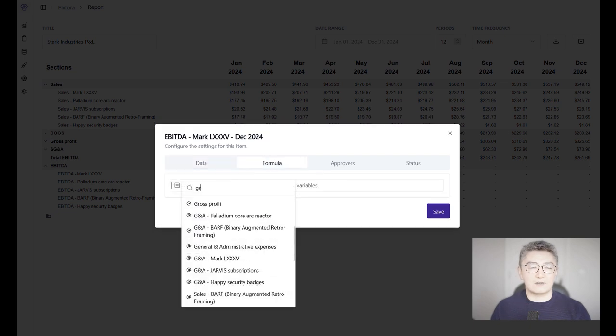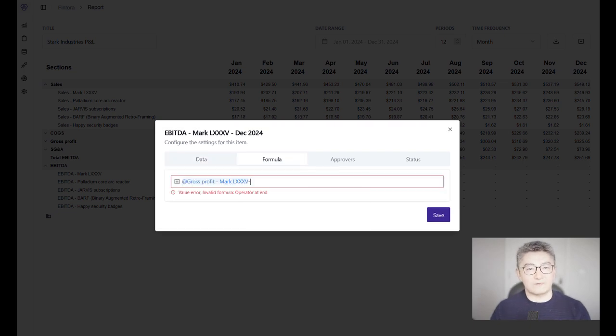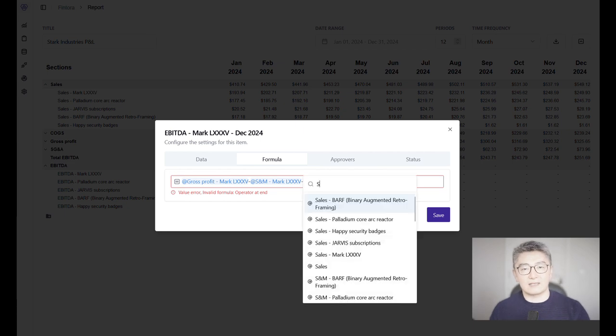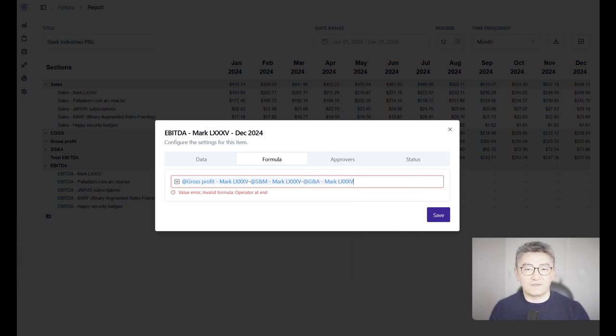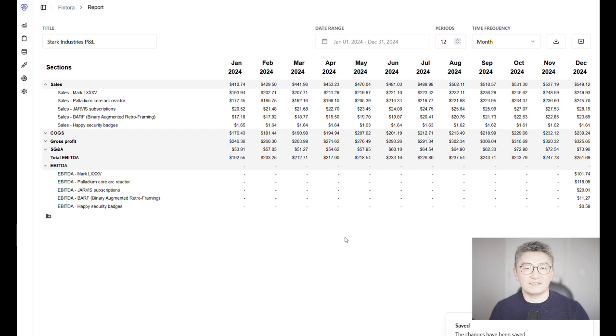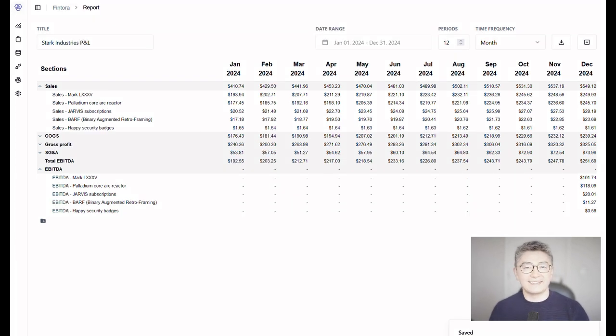And now we can insert formulas to calculate the EBITDA for this first product line, which is the gross profit minus the sales and marketing expenses minus the G&A expenses. And we've got EBITDA for this product line calculated. We can do this for the other 4 product lines, and voila, we now have EBITDA by product line as part of this report. These calculations will now be automatically included for future months.